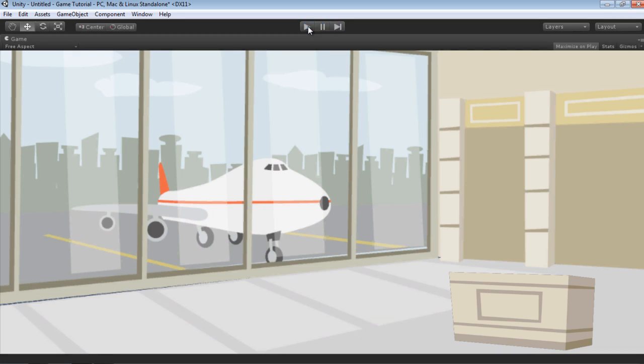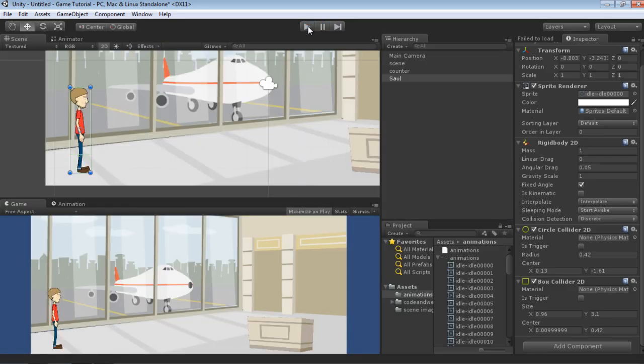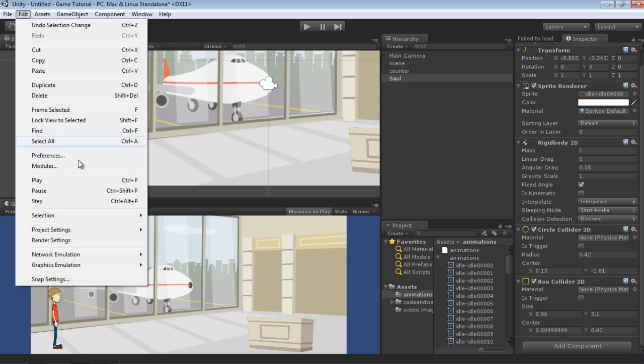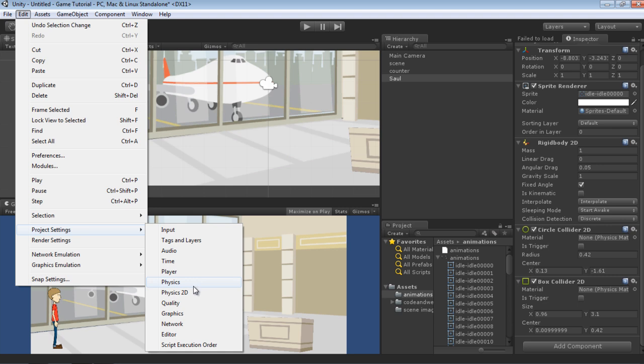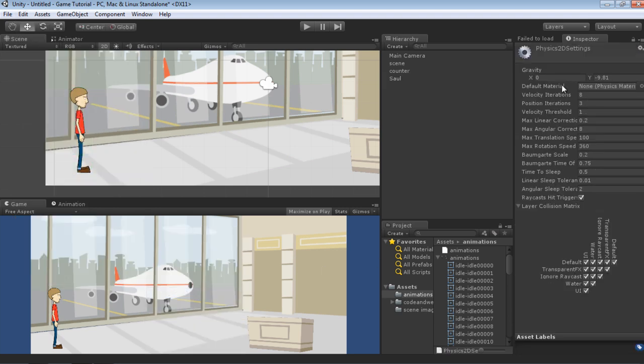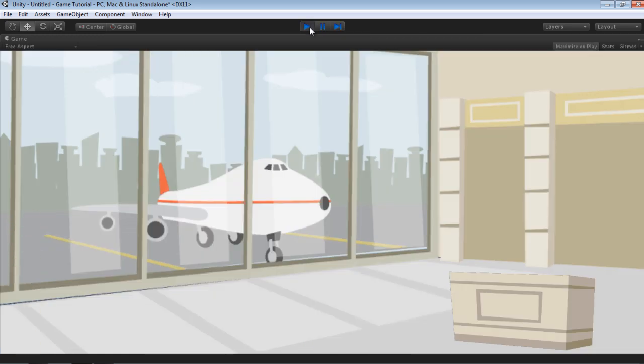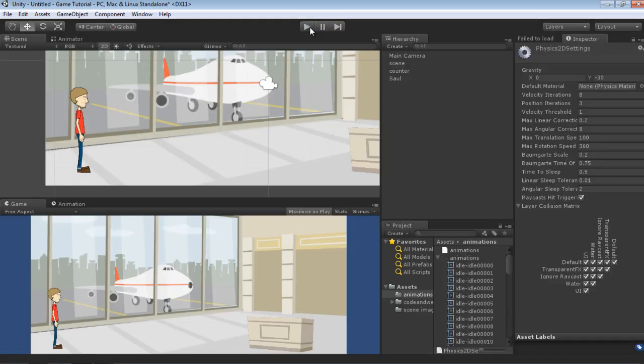So you can see Saul will fall through the scene. He's falling a little bit slow, and if we wanted to edit the amount of gravity in our 2D scene, we can go to Edit, go to Project Settings, and go to Physics 2D, and you can see our gravity is currently regular gravity. Normally 2D games will have a little bit of a higher gravity, so we'll change that to maybe -30. Press Enter, and let's enter play mode one more time. You can see Saul will fall more like a 2D game object should.